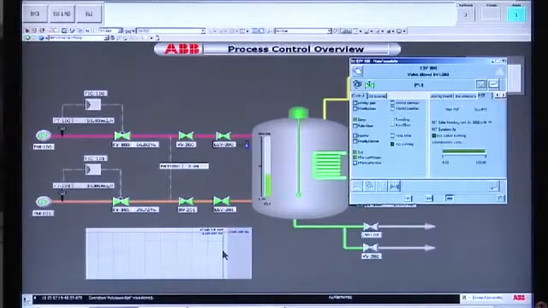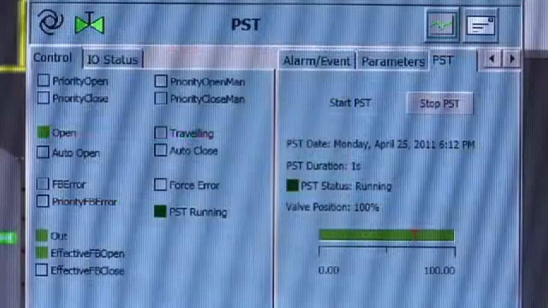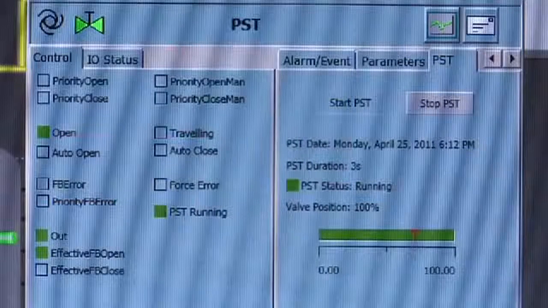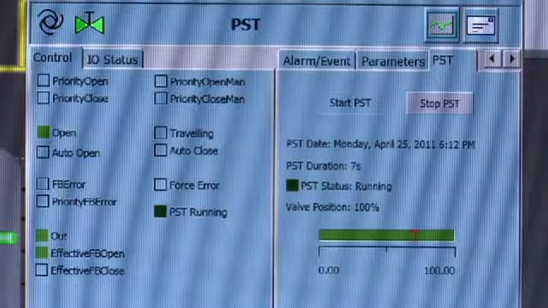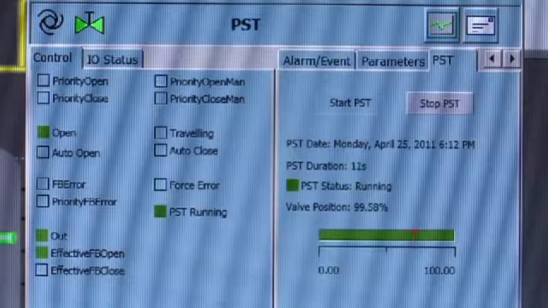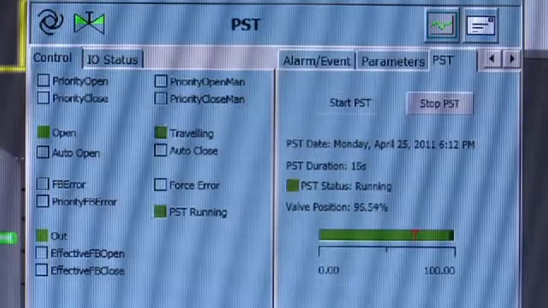ESV200. Now that the test is started, we'll notice that up near ESV200 on the graphic, there's an indicator that the test is being performed. This is a way that the operator can tell just simply on the graphic that a test is being done. And on the faceplate, we can notice that there are flashing symbols telling you that there's travel on the valve, the PST is running, and that the PST status is running.